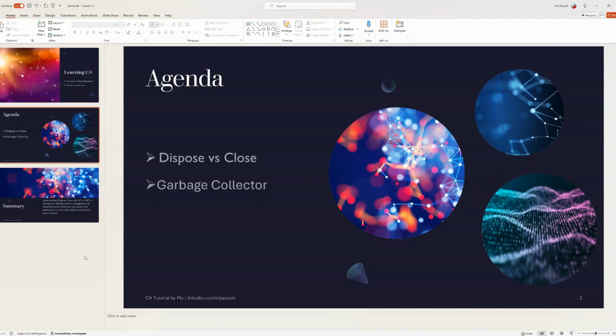Hello everyone! Today we will discuss the differences between the dispose and the close method. Understanding these differences is important for gaining insight into GC. After that, we will explore how GC works. So without further ado, let's dive in.